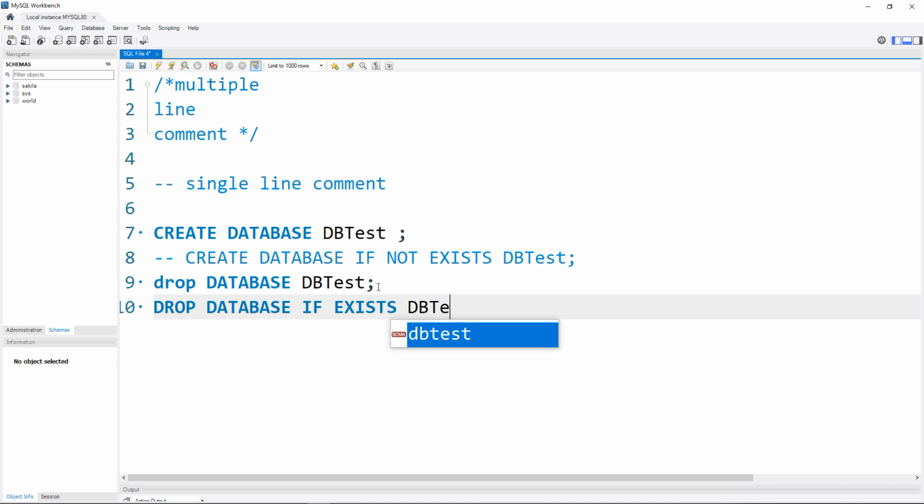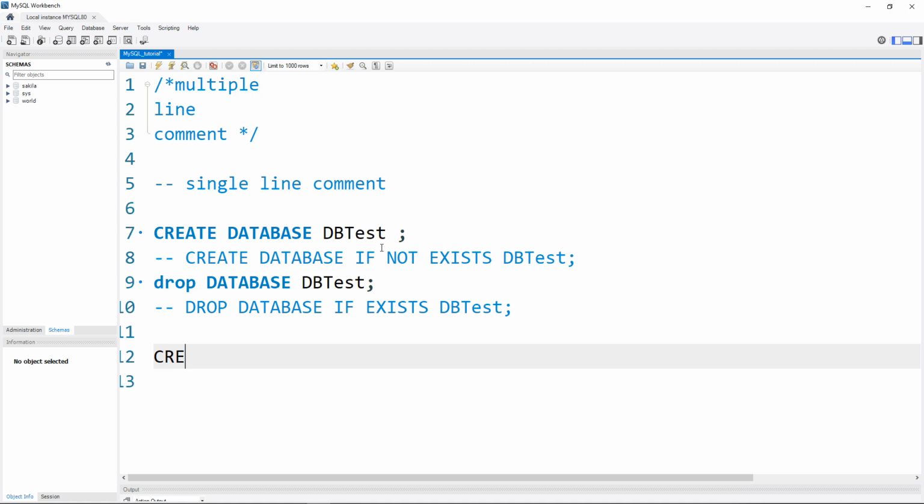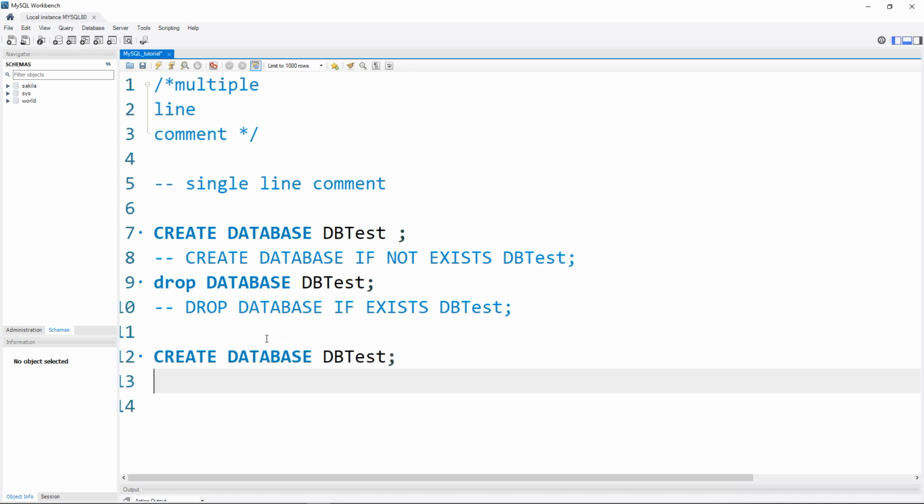So let's put DB test, and as this database is already deleted, if I execute that statement, nothing will change. Now let me create that database again, because I want to show you how to create different tables inside the database. As we said, a database could be composed of two or more tables, and these tables are related together, and we're going to see how. So let's create that one more time.